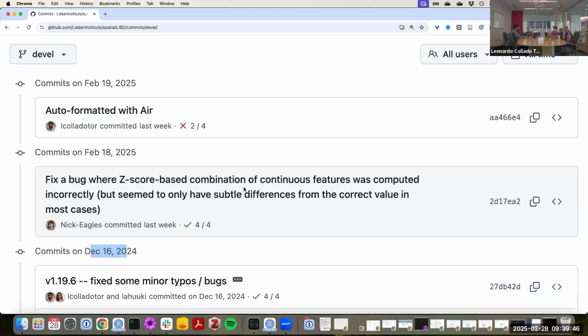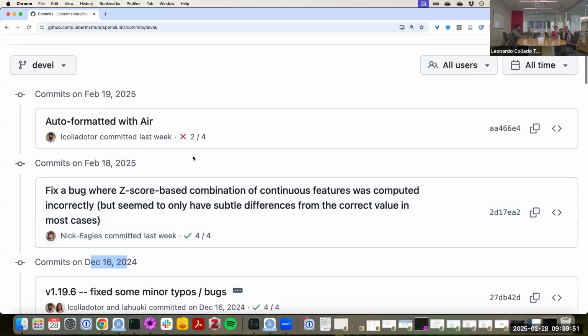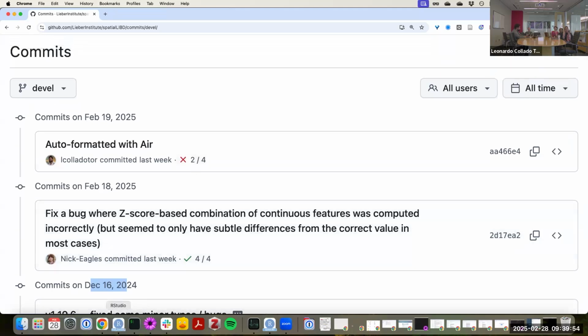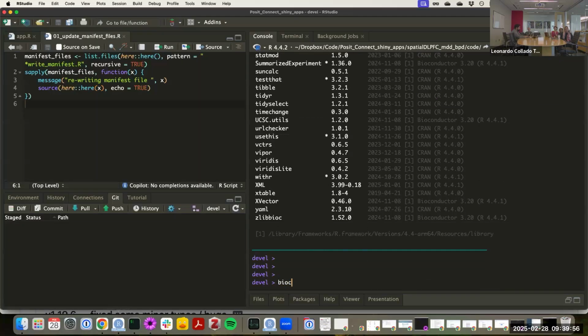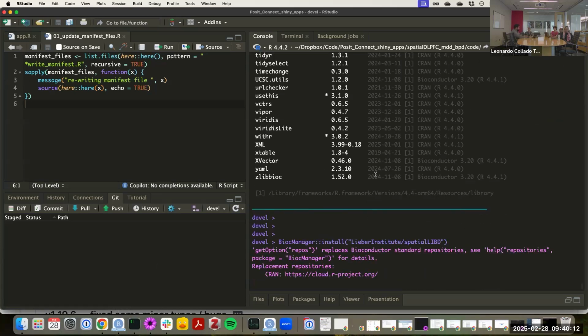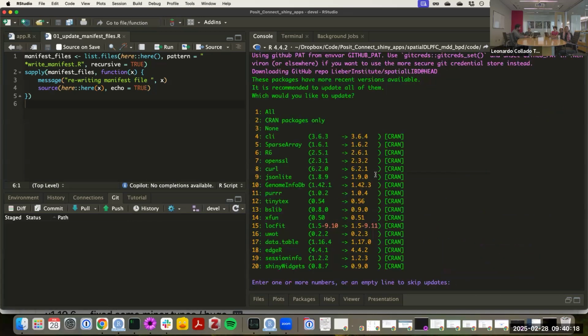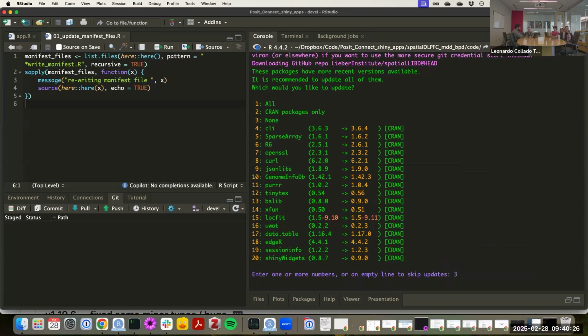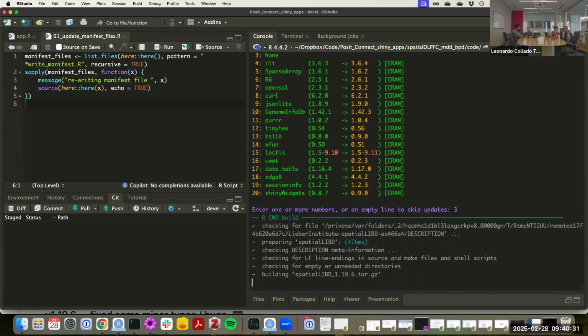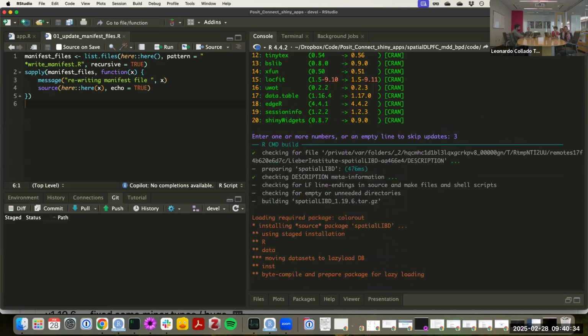Since then, for example, Nick made a commit where he fixed the bug, although I think that led to some errors. Maybe, I don't know. So what I'm going to do right now is simply update the package on my computer. It asks whether I want to install a bunch of other things that are new. For purposes of speed, I'm going to say no right now, but normally I would have said yes. So this is installing the new version of the package.